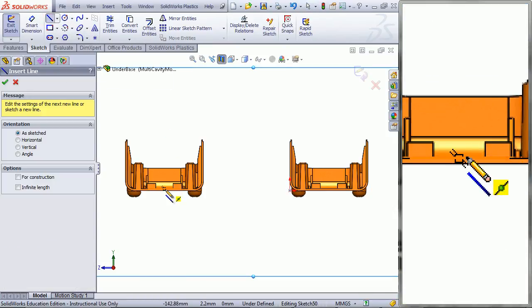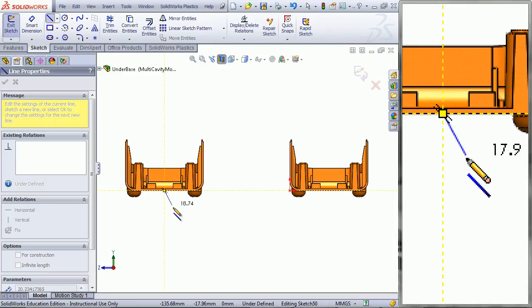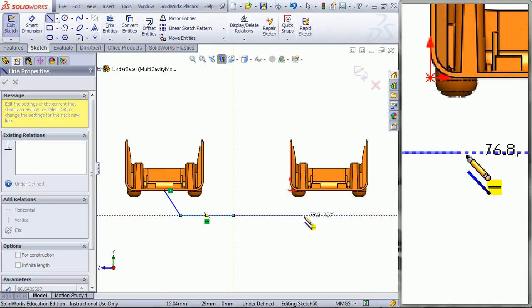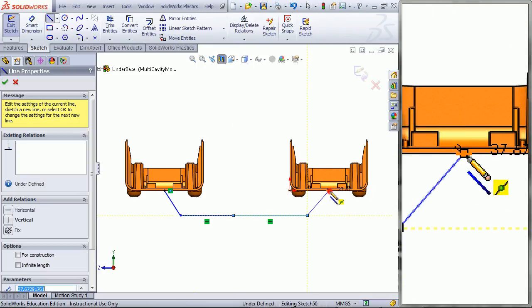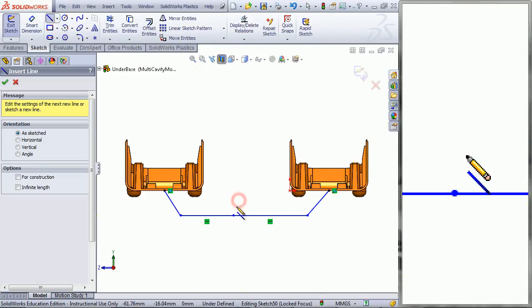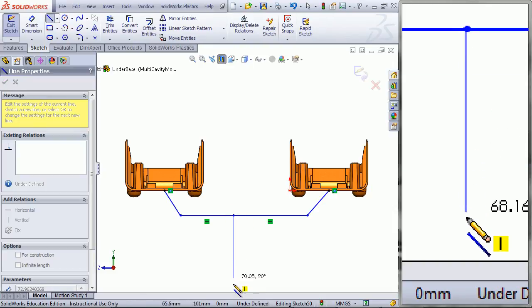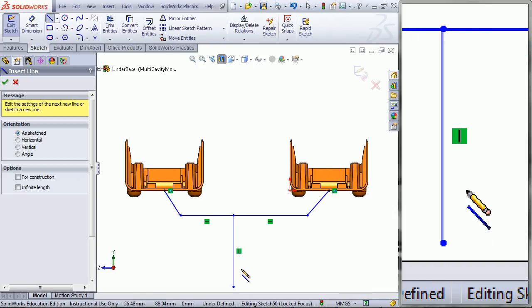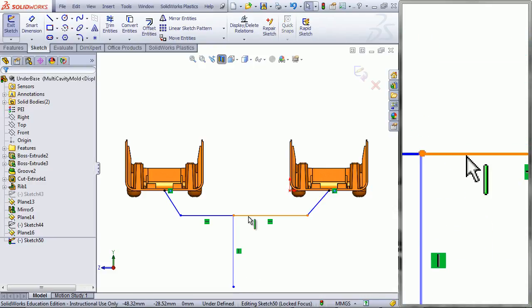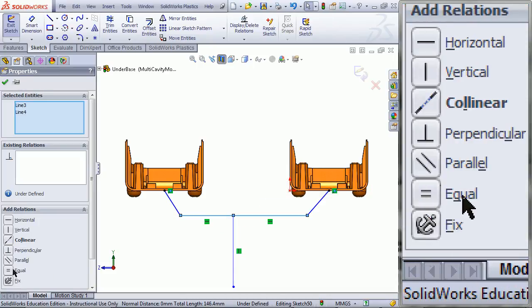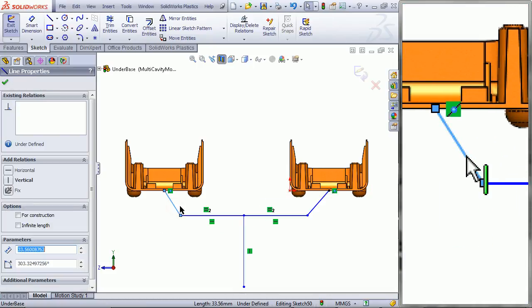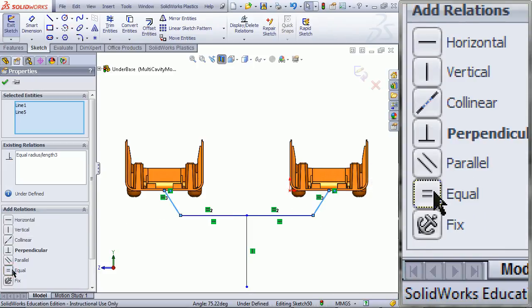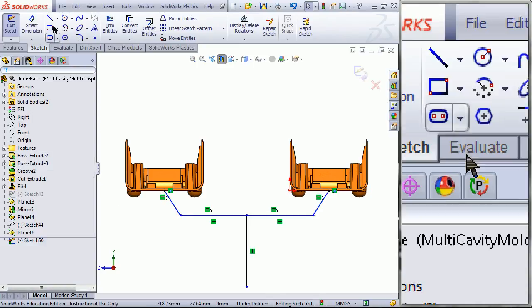Pick the Line tool and draw the sketch as shown on the screen. The two runners should be equal, so add that relation. Then, fully define the sketch.